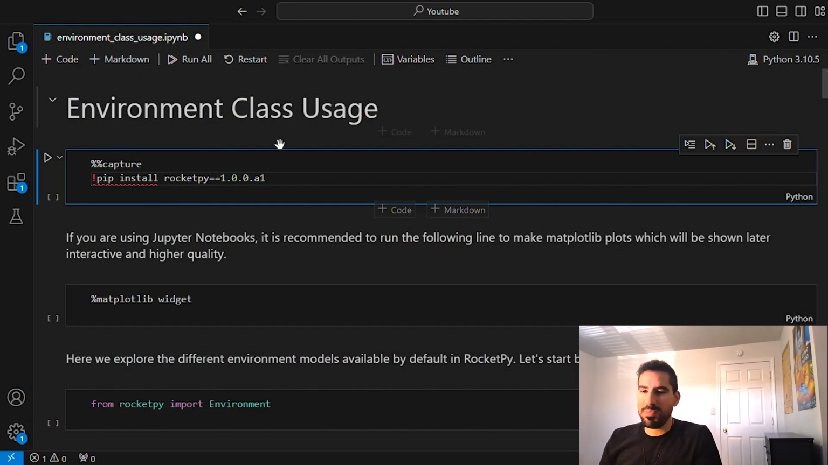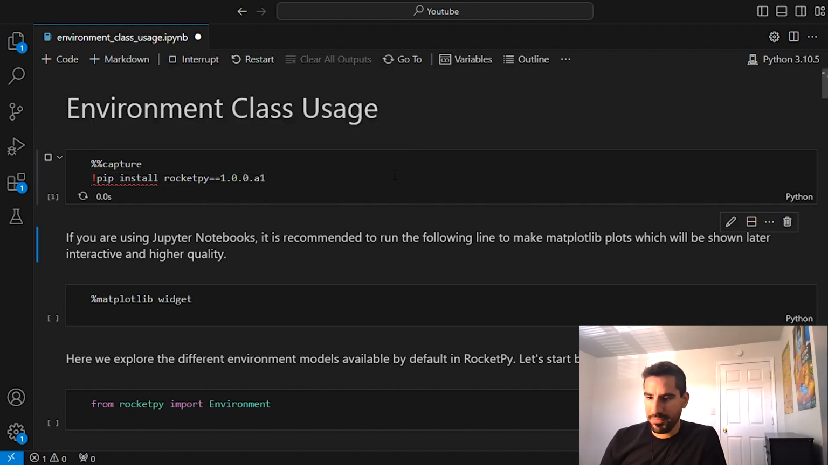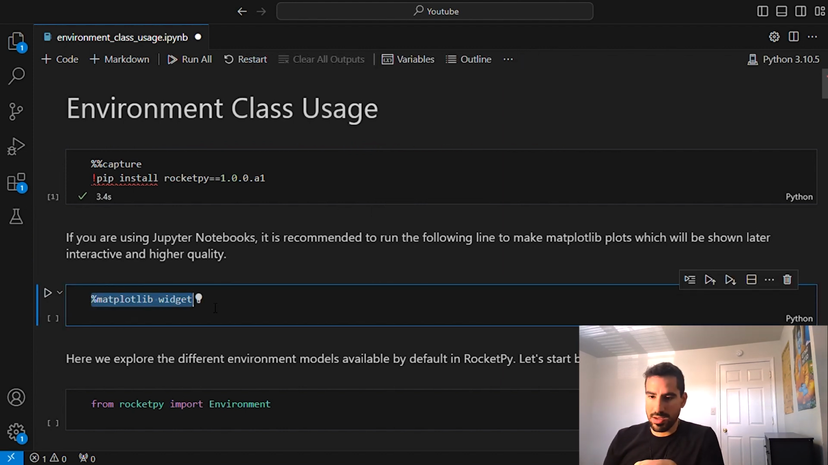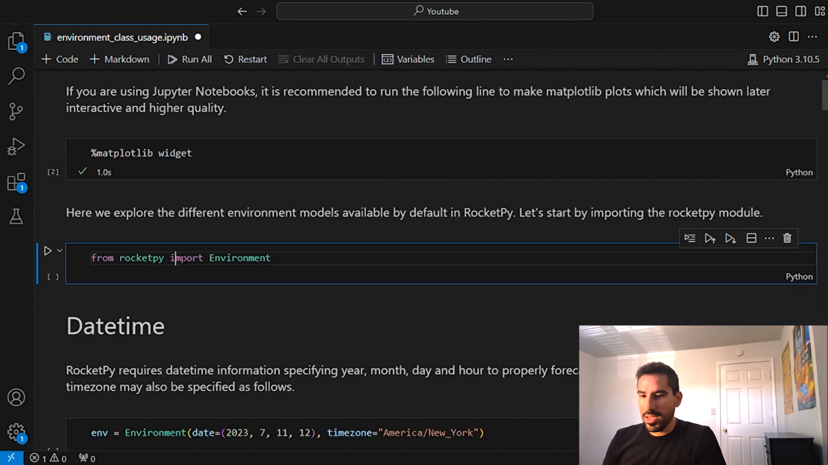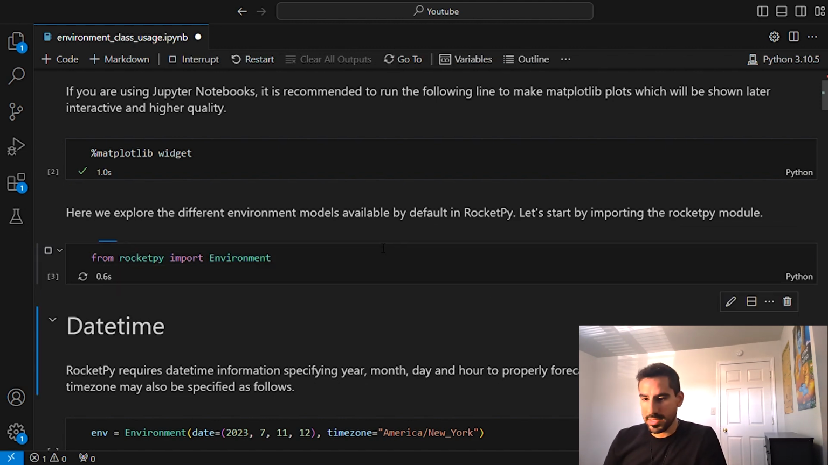We're going to start by pip installing RocketPy version 1 in case you haven't already. If you're using Jupyter notebooks, I recommend using the following line, %matplotlib widget, just so you can show the plots from matplotlib in a higher quality. Here we're going to explore the environment class, so let's go ahead and import the Environment class from RocketPy.